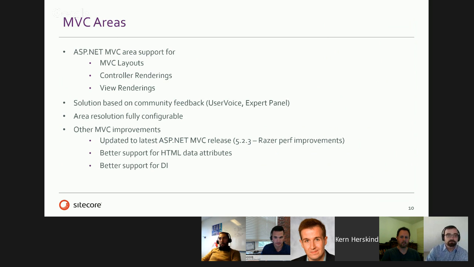In MVC, we also have some other things that we put into this release. So we updated to the latest MVC release, and in there we should see some very good Razor performance improvements. And this is, of course, just courtesy of Microsoft updating MVC. And some smaller things like better support for HTML data attributes, and we also did some work on the dependency injection story to see if we could alleviate this.